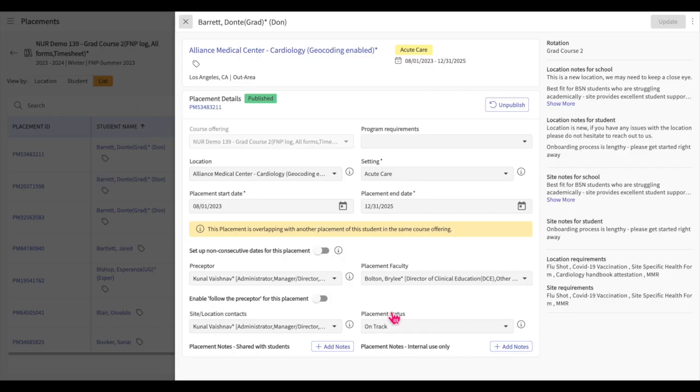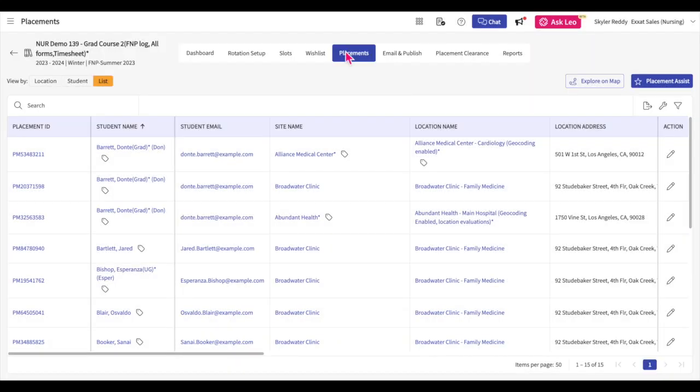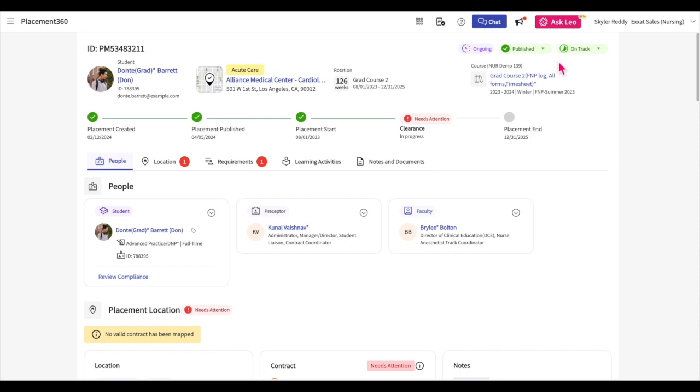You can also change the student placement status from the student's placement window in the Placements section. To unpublish the student placement and remove their access to placement-related activities, click on the Publish drop-down and select the Unpublish option. To change the status of the student placement, click on the Status drop-down and select the On Track, On Hold, or Unsuccessful option.